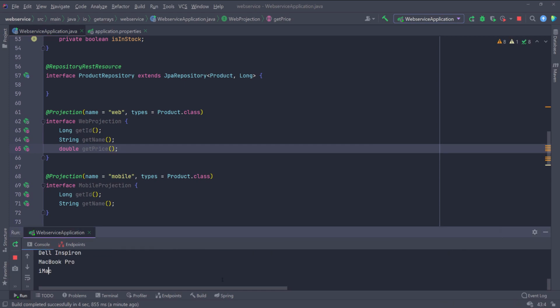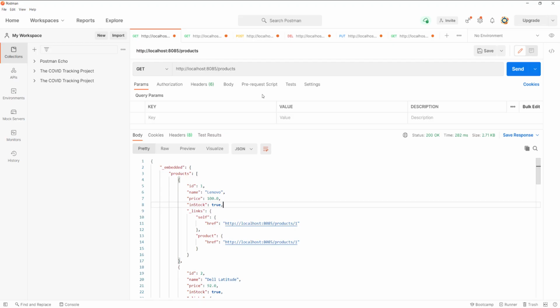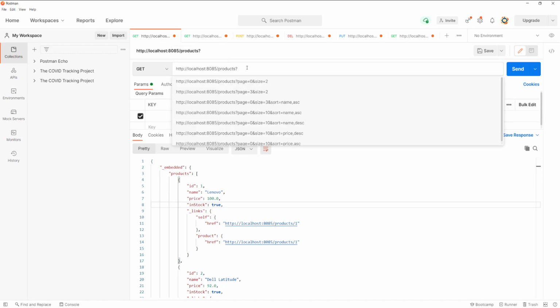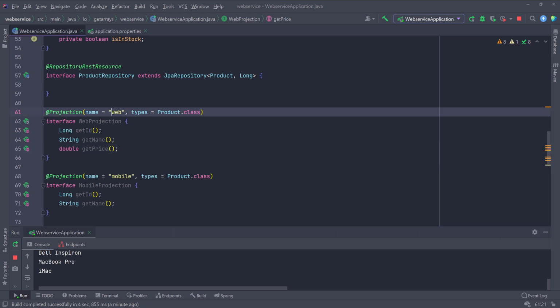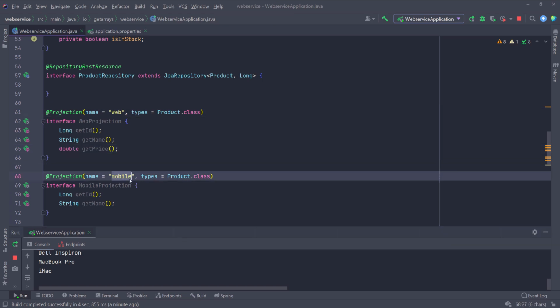So the application is back up, and let's open Postman. Here we're sending the get request to get all of the products, and if I pass in the projection, so I'm going to do a question mark. Every time you want to pass your first parameter, you put the question mark. And here I want to say projection and then set this to web. Remember those names, they have to match. So we set this to web and this is mobile.